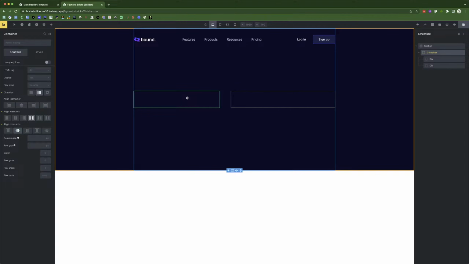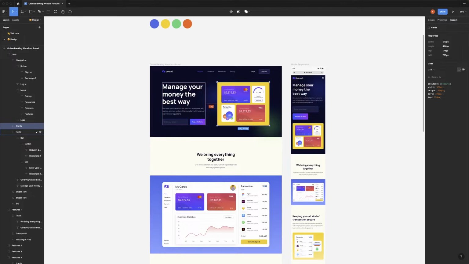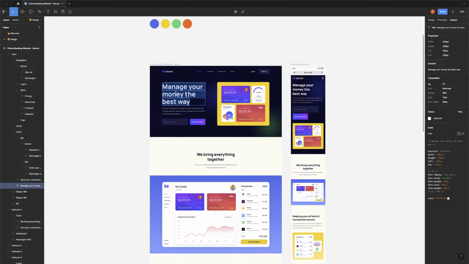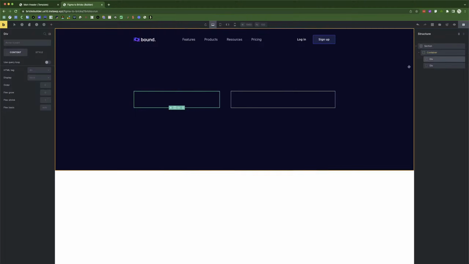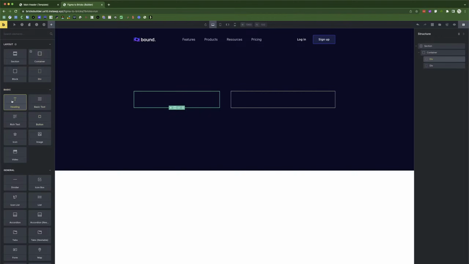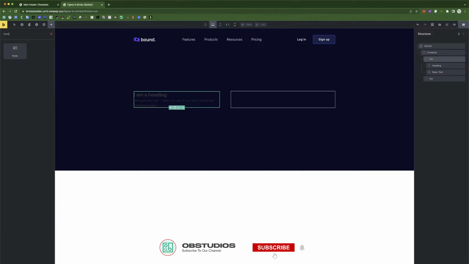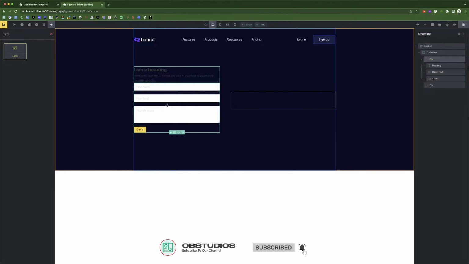All right, so we are almost there with starting our design. Let's start adding our text. So go back here, select our first container, and then you want to add heading text, and then you want to add a normal, let's say a basic text. The next thing is a form. So let's type form over here and then just add a form like that. All right, so we are almost there.